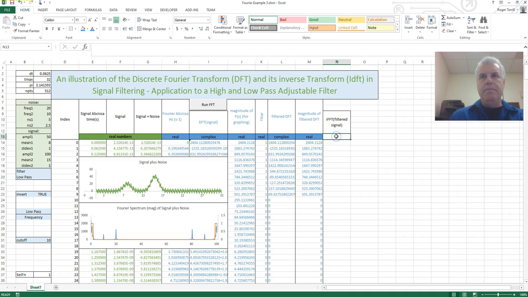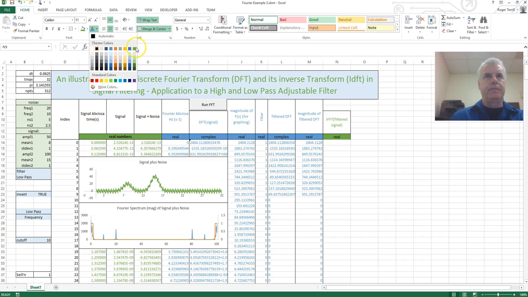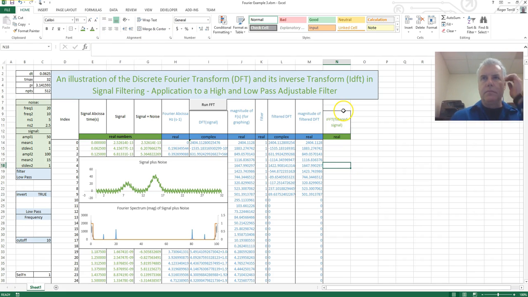Now, this is going to be also a real number, I hope. But this is real, and it's in the time domain, so it's going to be green. Oops. Sorry, it's going to be green here. And this is going to be green text here. So let us see.